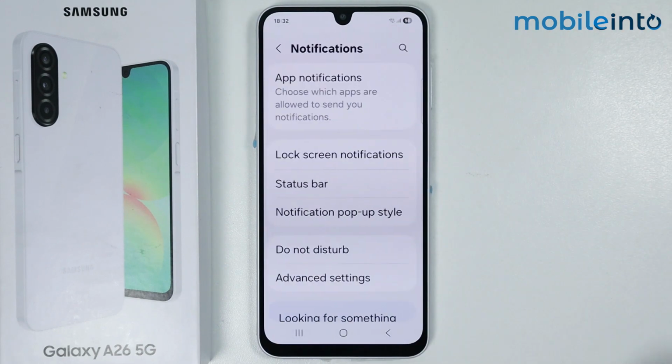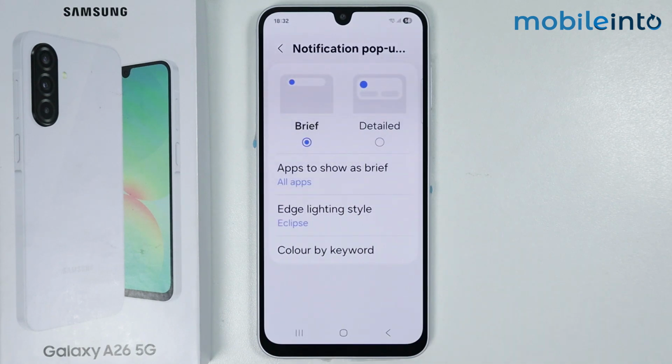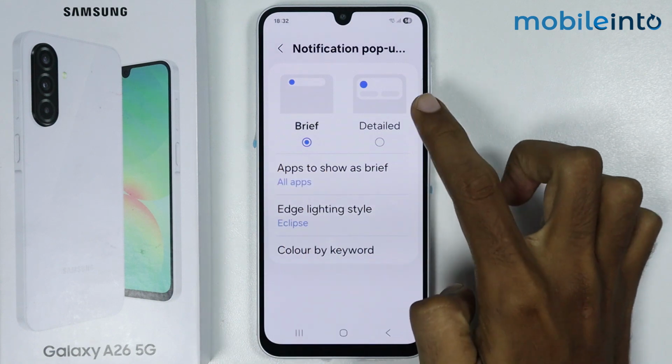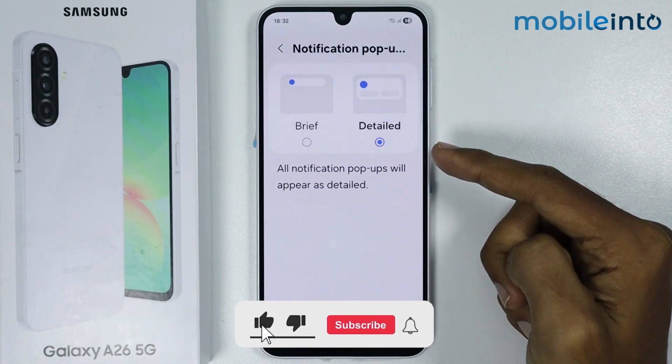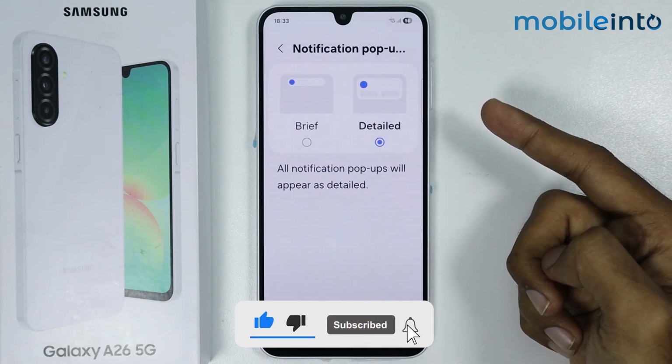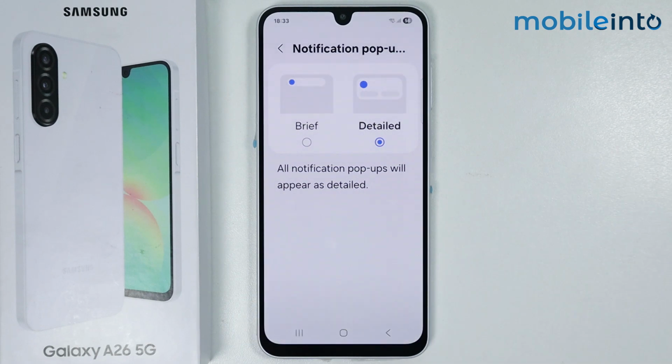Now, if you go back and if you select notification pop-up style, you can change the notification pop-up style on your smartphone. Now, as you can see, it is currently on brief, and if you select detailed, the details of your notification will appear when a notification pops up on the screen of your smartphone. And this is how you can change the notification style on the Samsung Galaxy A26.